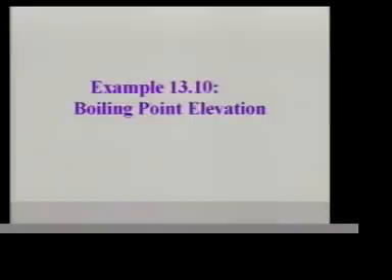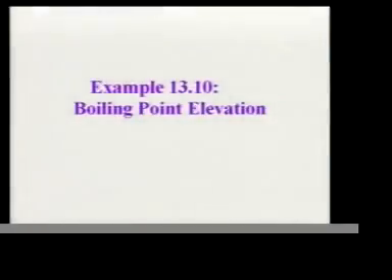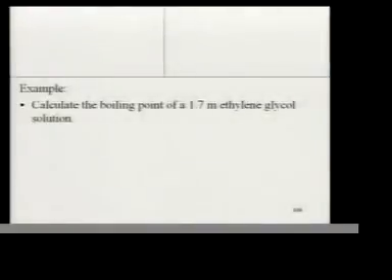Okay? Now remember that if you're going to calculate a problem to determine boiling point elevation, make sure that you use Kb, not Kf, for those values, because there's a different one. There's one for freezing and one for boiling for every solvent.